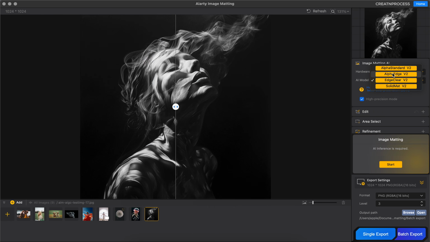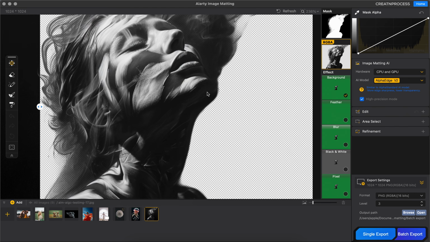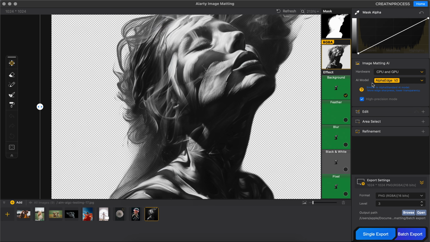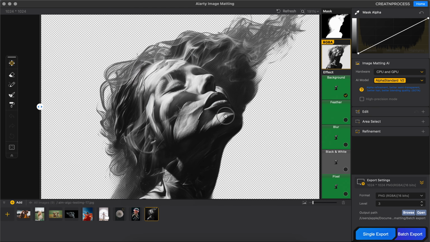I'll again go with Alpha Edge. This time I'll go with Alpha Edge just for a little bit of details. Click on that. Then I'll keep it to CPU and GPU and high precision. And I'll just click on start and let's wait for it. So here it is. Let's try it out with Alpha. Remove this, start, and let's compare both. This is Alpha and this is Alpha Edge.